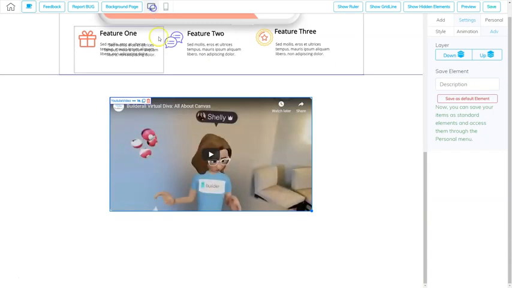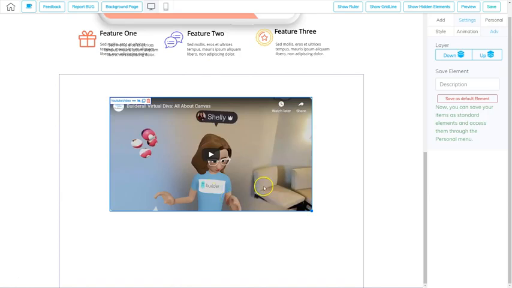So let's go back to desktop and we'll check and see what our video looks like. Everything looks great. That's how you add and configure your videos inside of the editor.